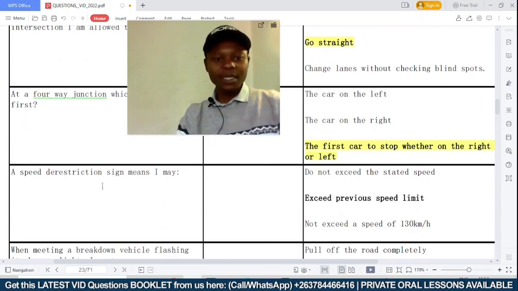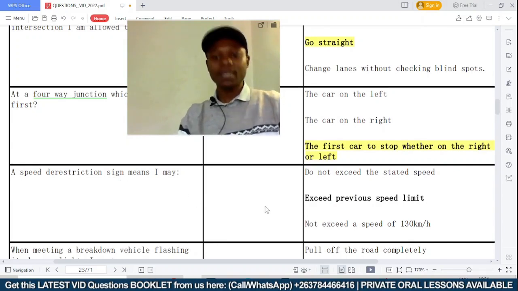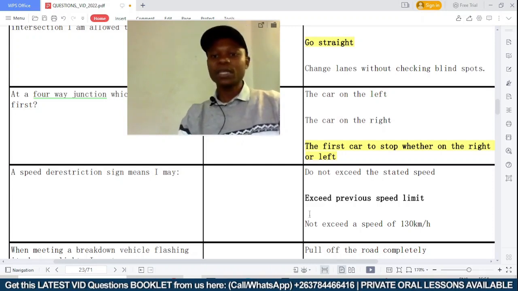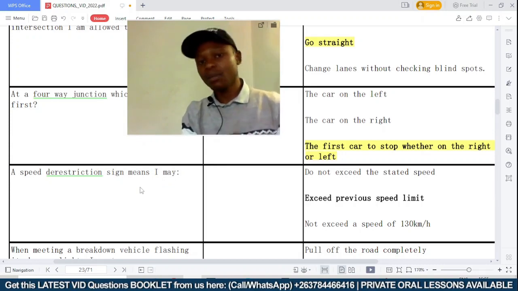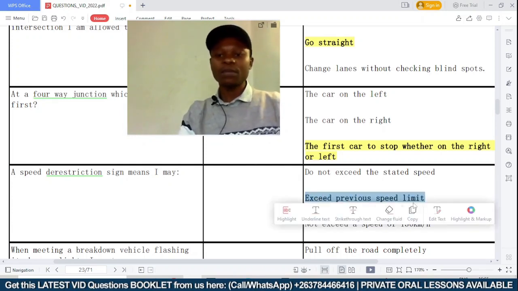A speed restriction sign means I may: option A, do not exceed the stated speed; B, exceed previous speed limit; C, not exceed a speed of 130 kilometers per hour. Here is the way we want to look at it. De-restriction means to remove the restriction, right? A speed restriction sign is a sign that cancels a previously imposed speed limit. So it simply means that you can exceed the previous speed limit.